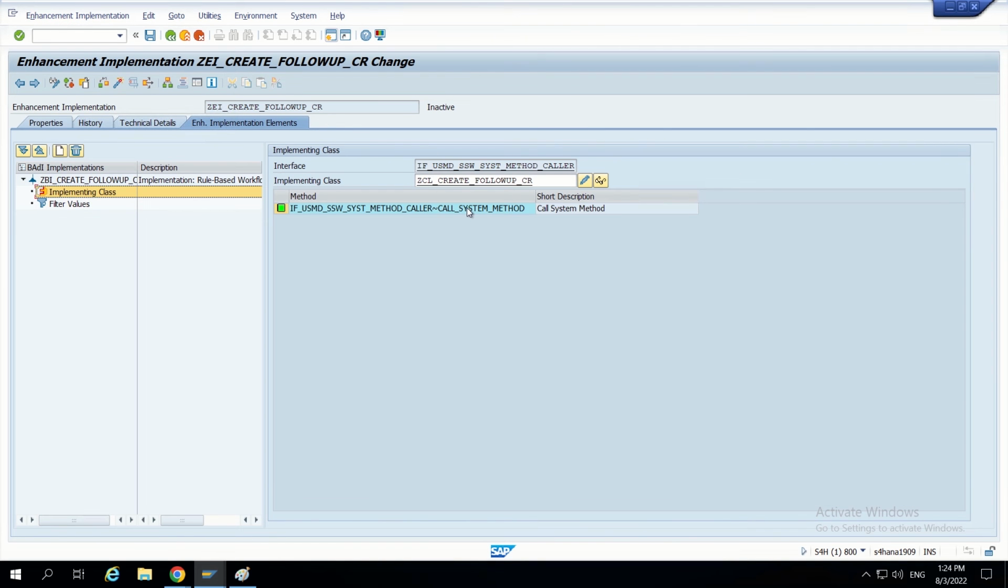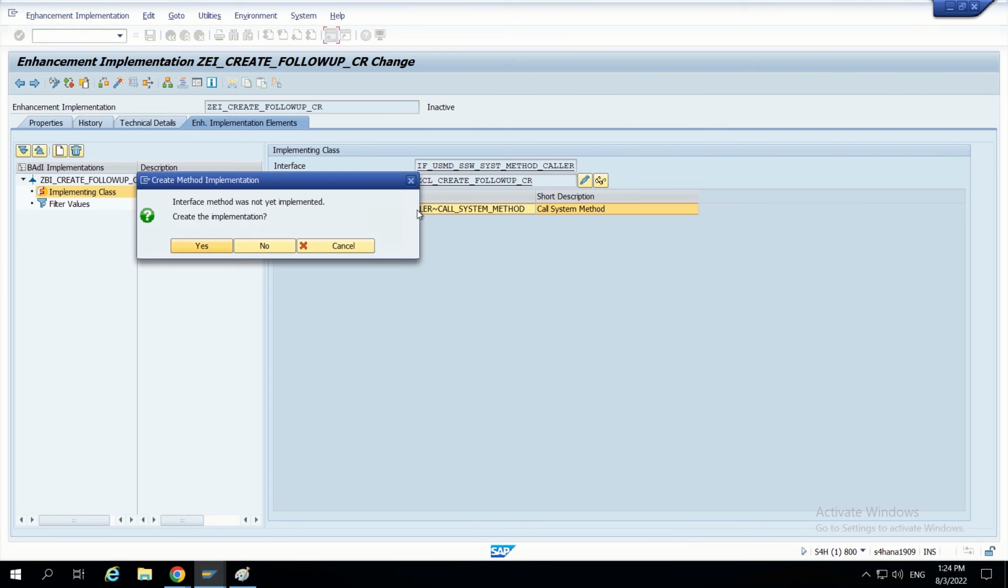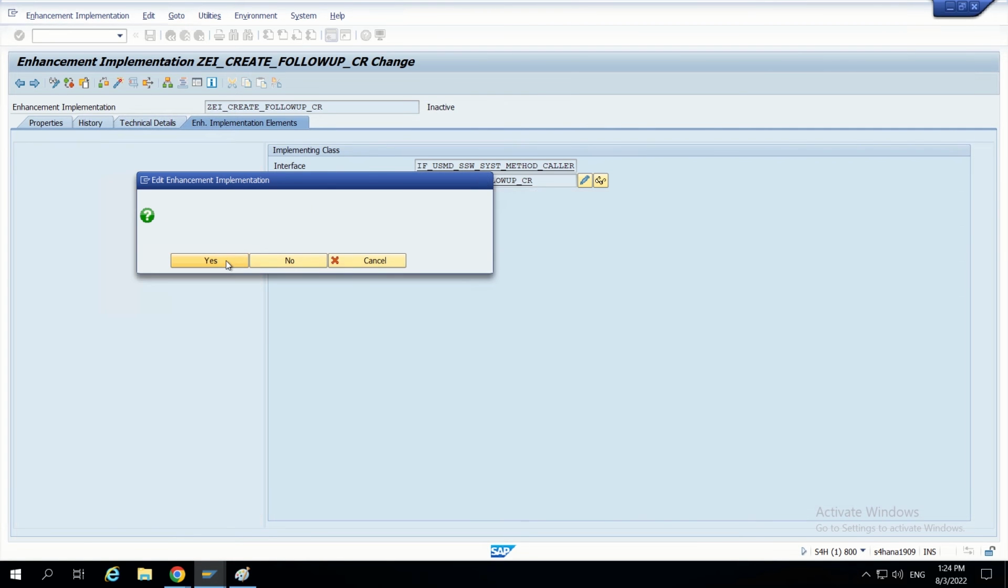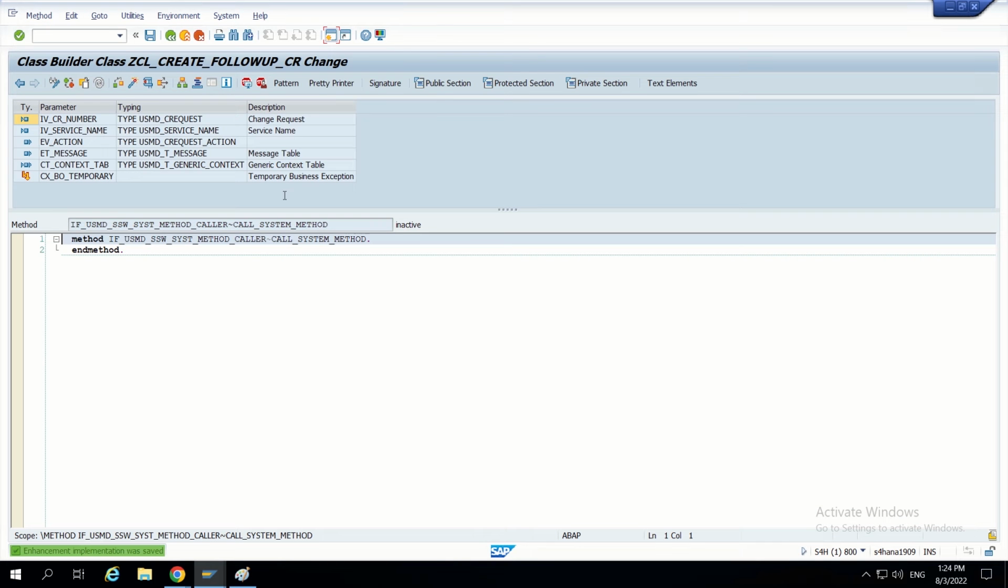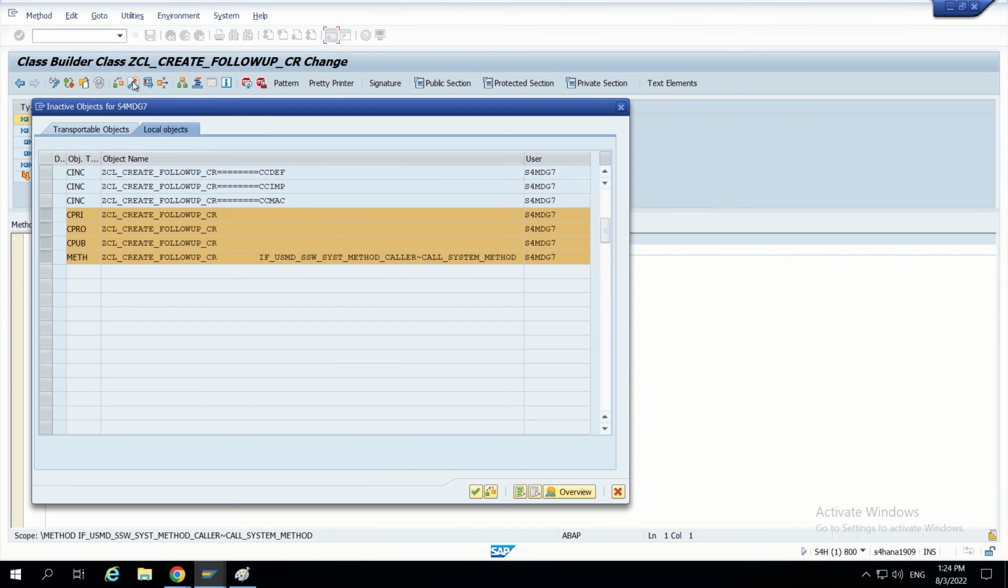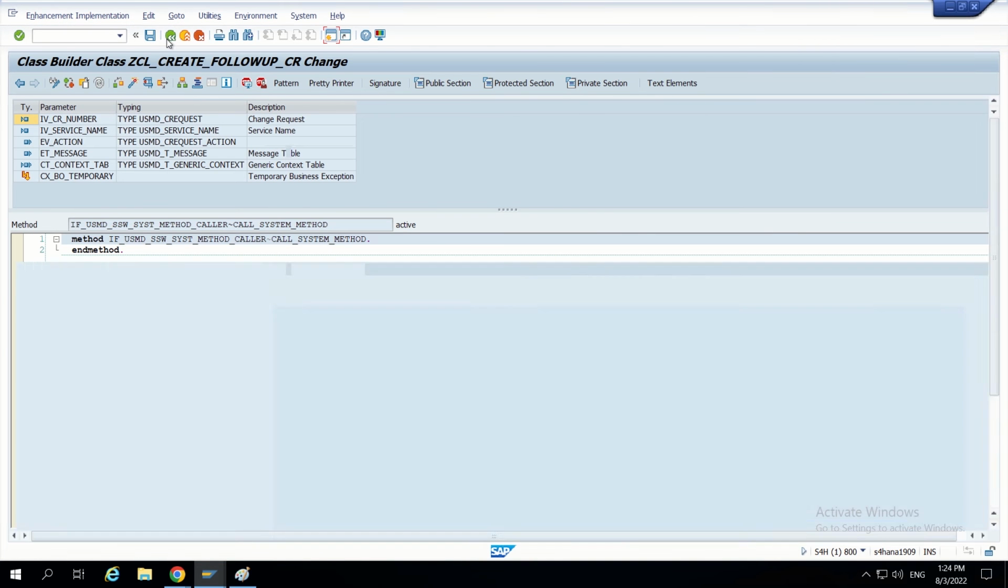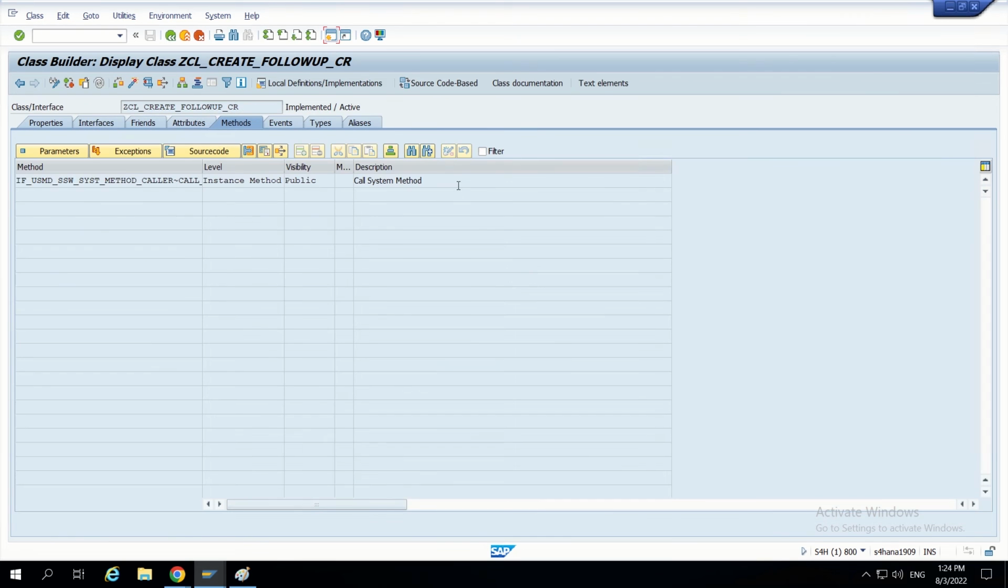Here don't go into this method directly because it is not yet implemented. If it asks, we can create the implementation. Yes, save this. Now here just click on all and activate first time. So without any code it is activated.